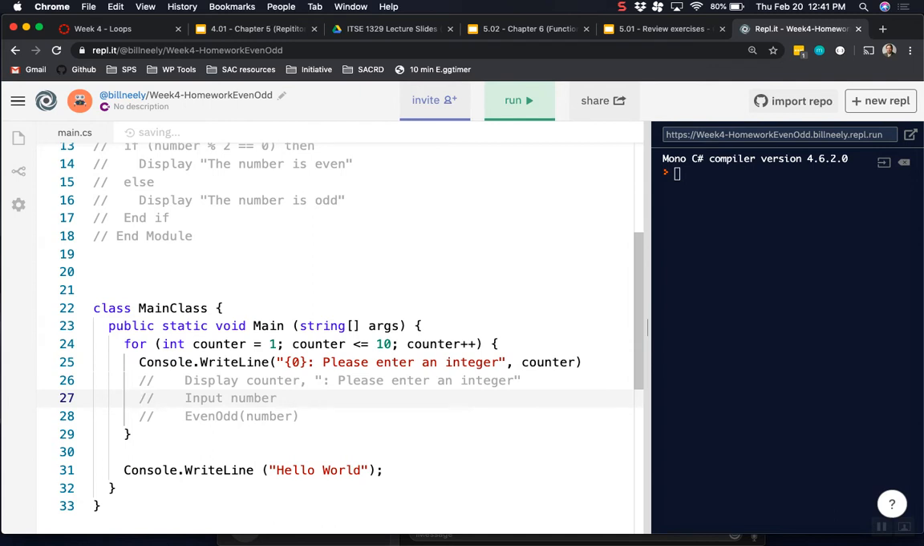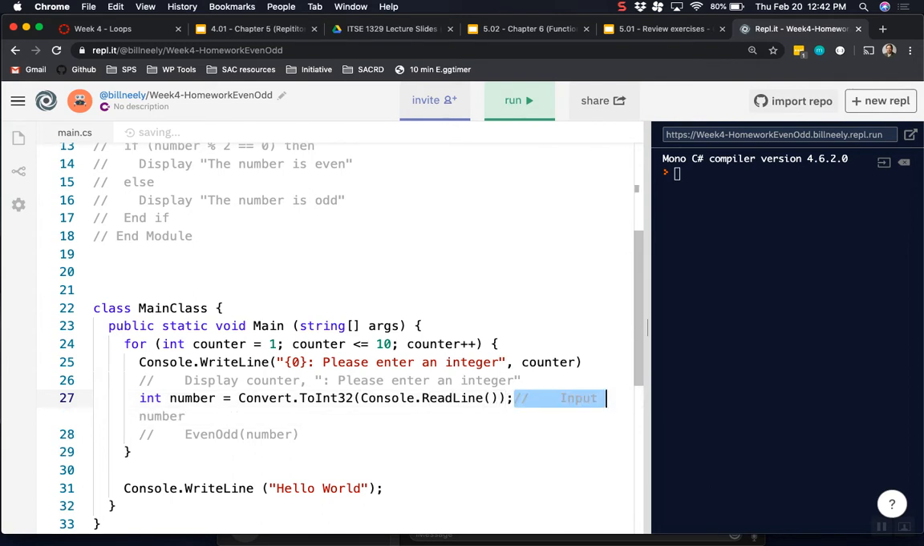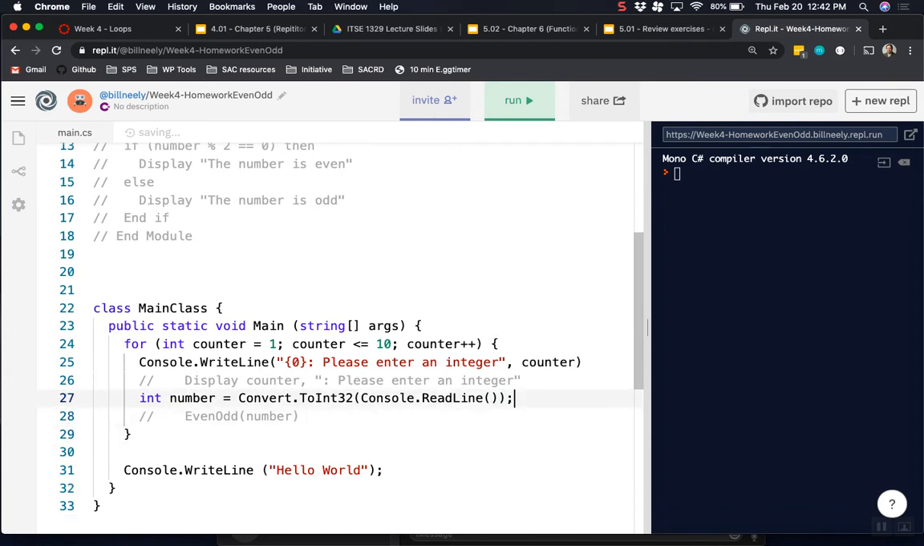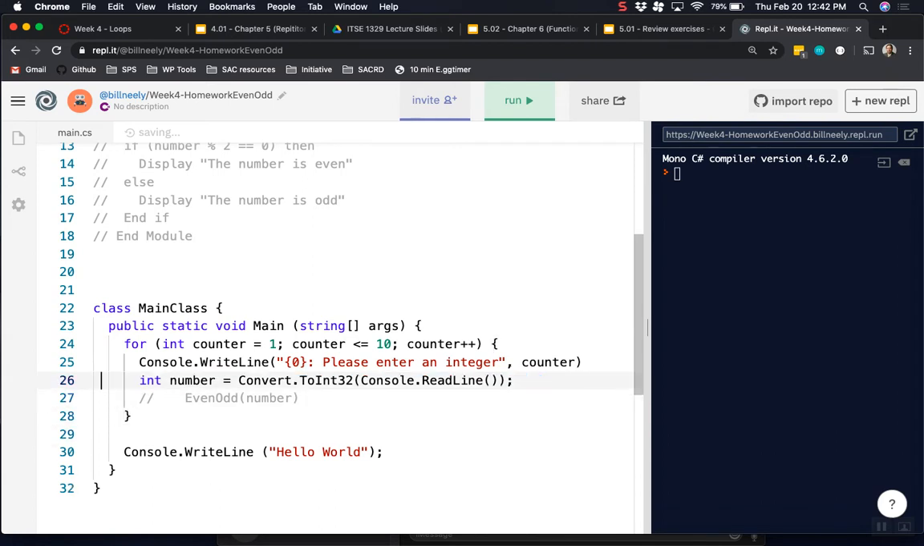What's the translation for input? Console.ReadLine, and because it's an integer, I have to do a convert. We're going to input it into number. So I can say int number equals Convert.ToInt32(Console.ReadLine()). There's my translation there.